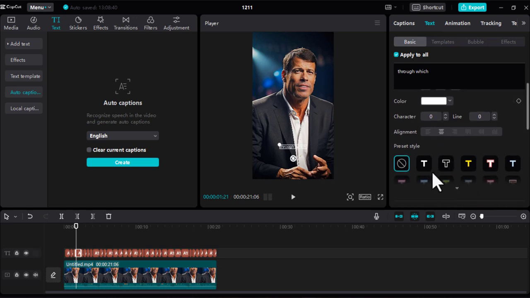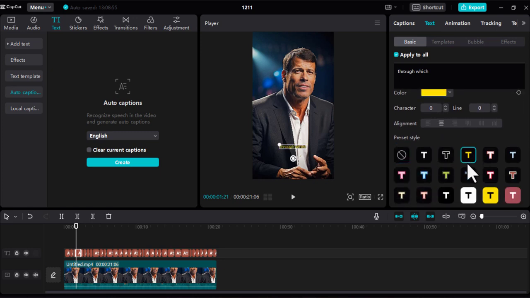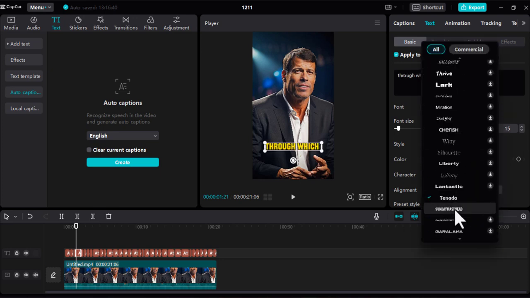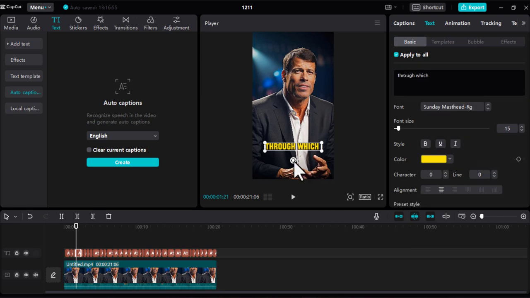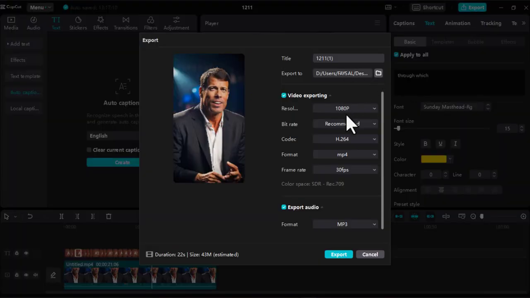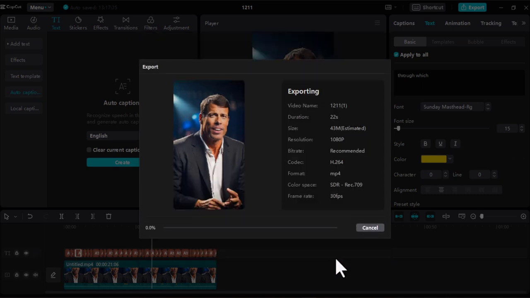Now customize the text. Select preset style of text, font size, font style, and more. Okay, when everything is done, click the Export button and save it to your device. Select file location, resolution, and others. Once done, click on Export button again. And finally, let's see its final result.